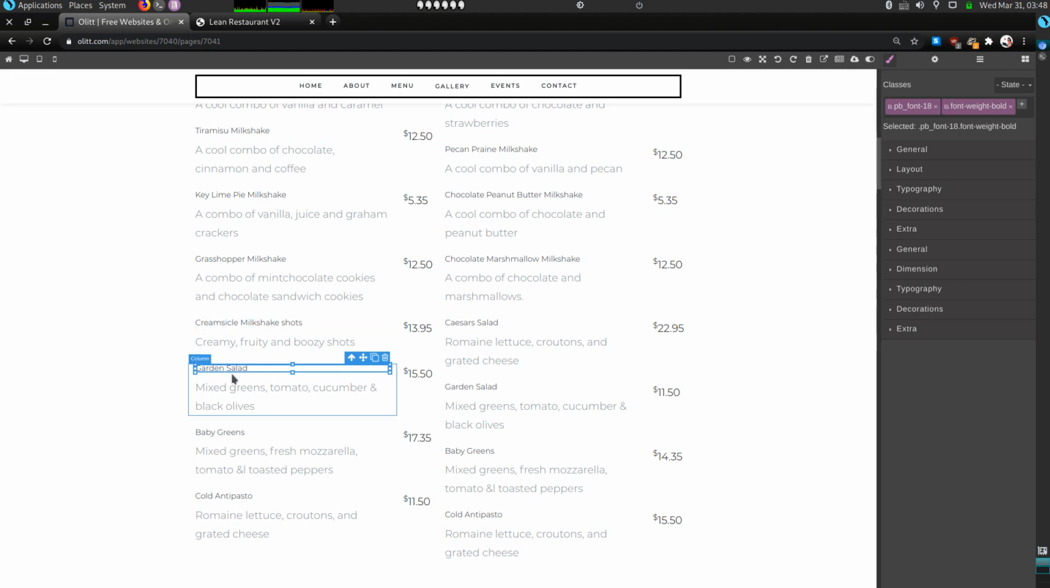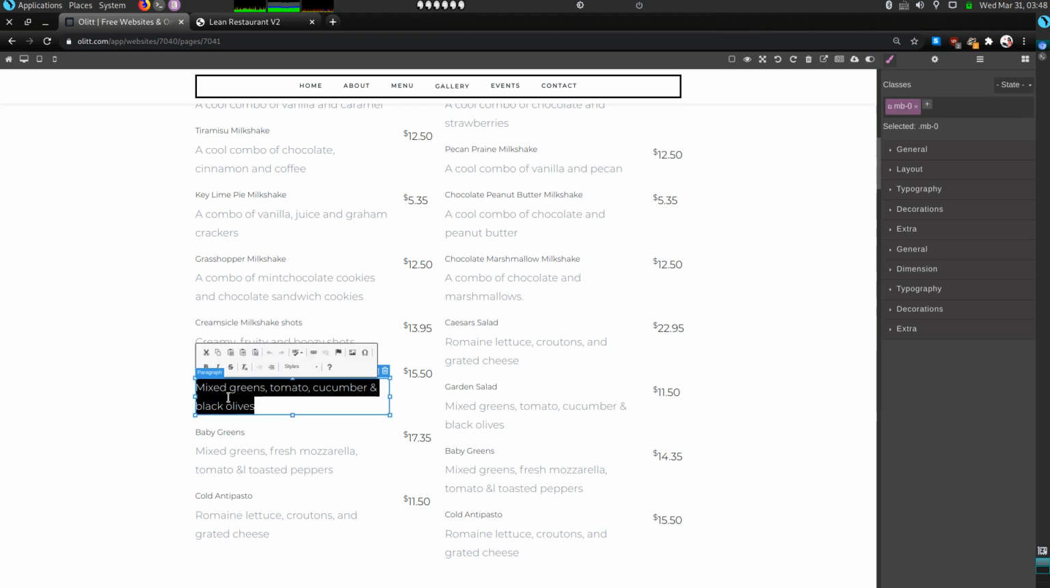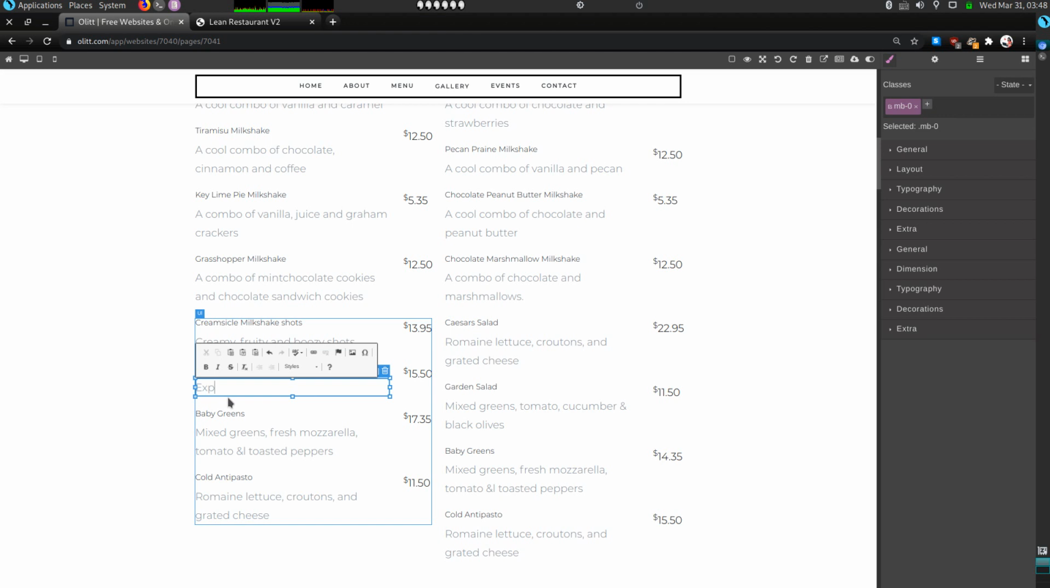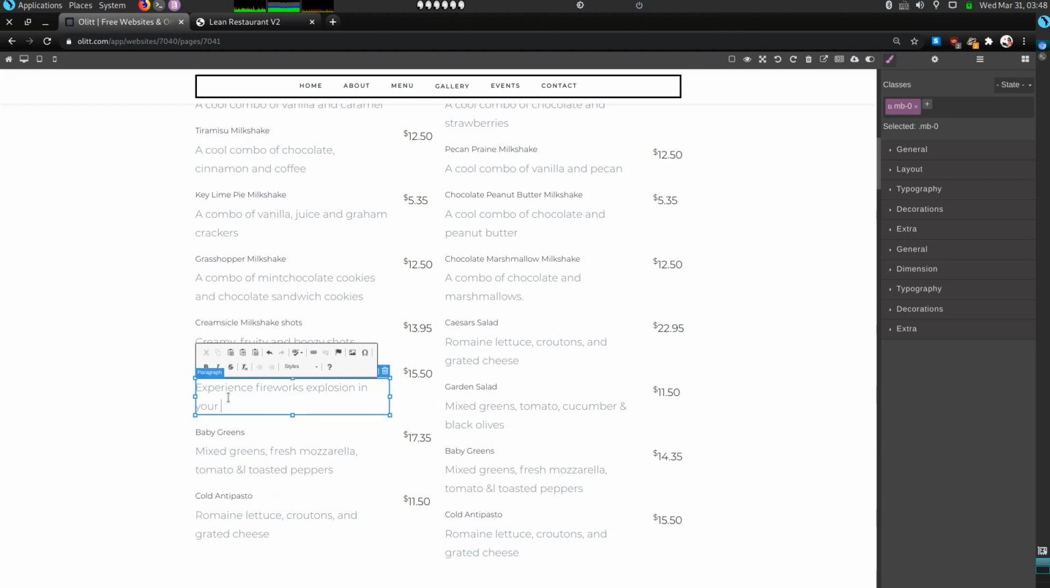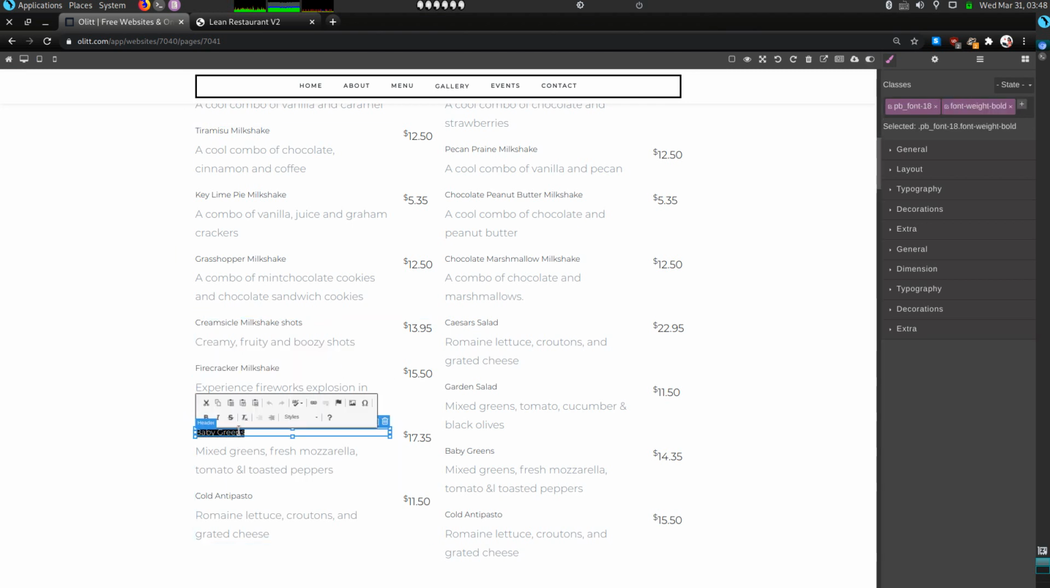So for the second one, we'll go for firecracker milkshake. Firecracker milkshake, and for this we'll say experience fireworks. Experience. We change that. Fireworks explosion in your mouth. The third one is Cap'n Crunch milkshakes.